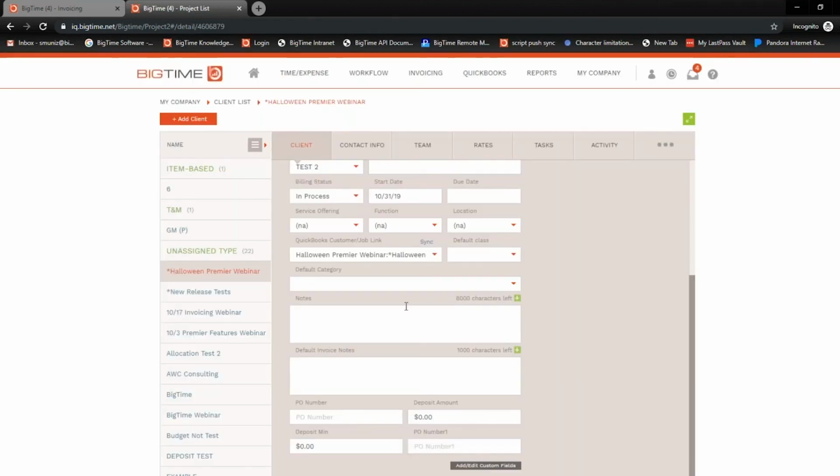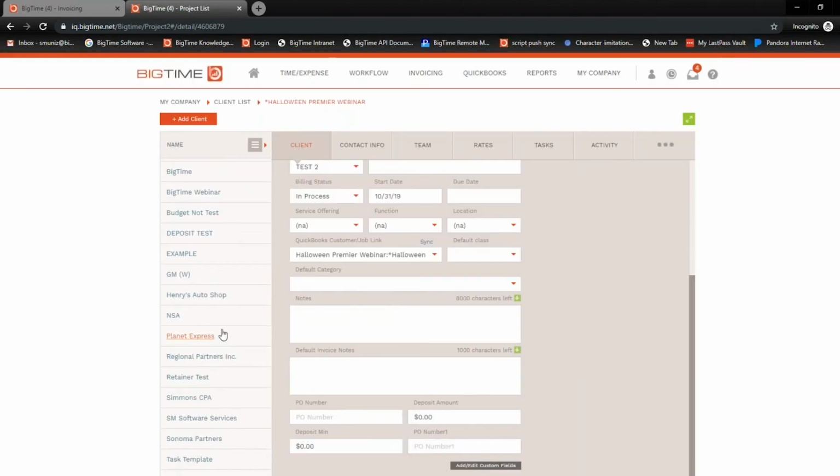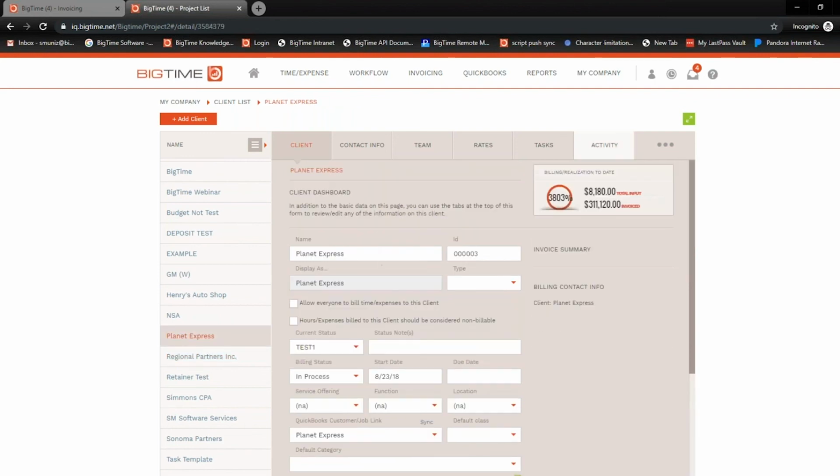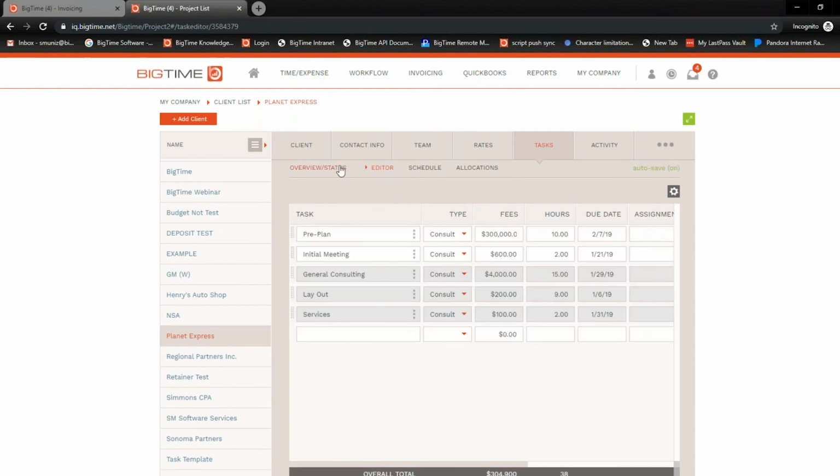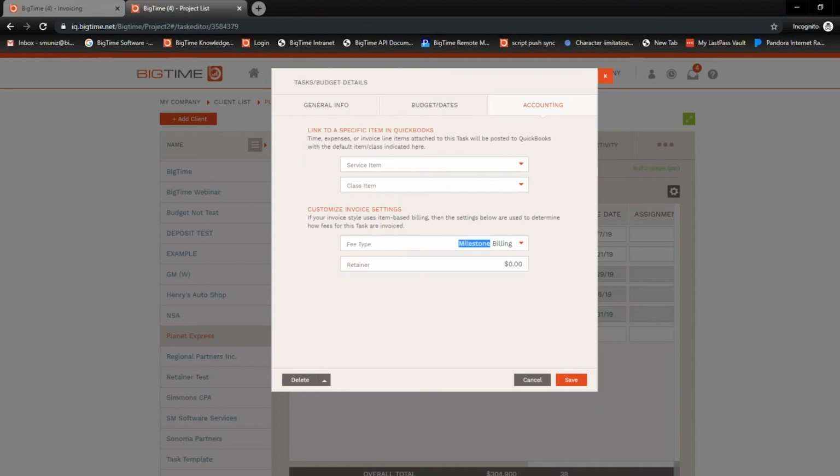So for example, if we have a client like Planet Express that has multiple tasks, let's say for pre-plan, this is a T&M task. So we can click into Edit Task, and this fee type field, this is where we can specify time and materials, and that's actually the default fee type.